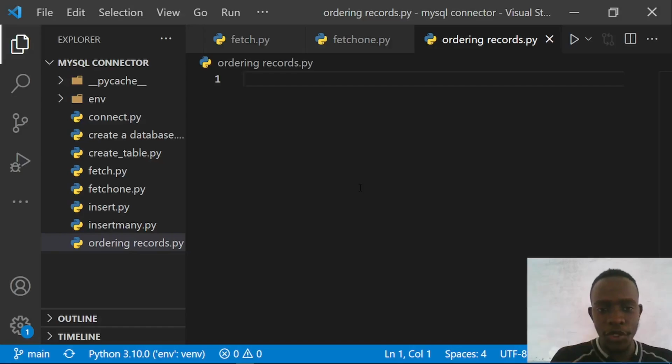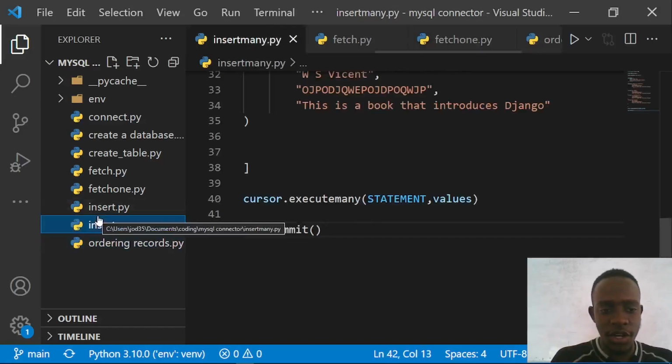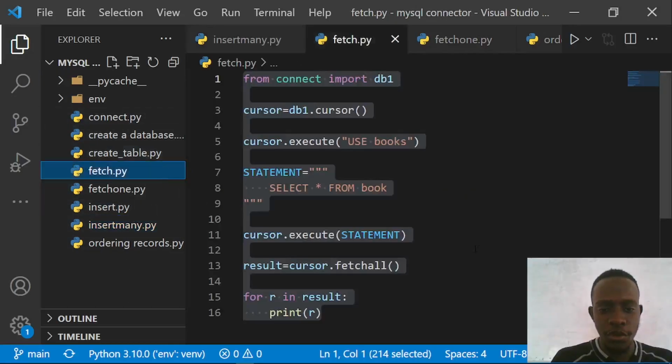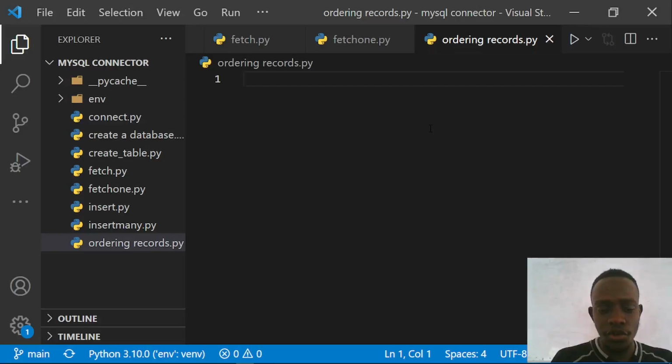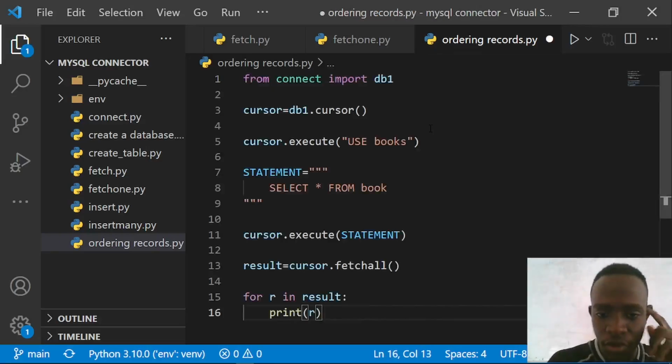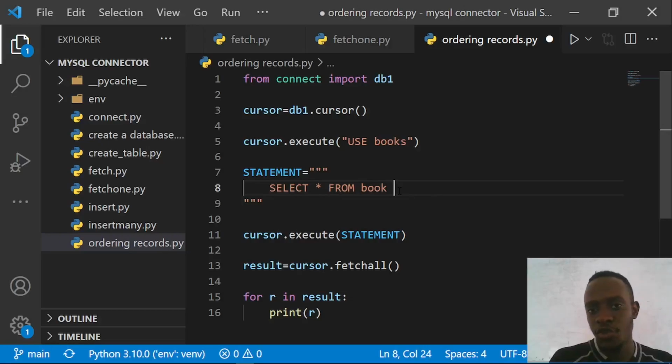Once we have this, I'm going to close my terminal right here. The first thing I'm going to do is fetch all. I'll go to our fetch.py, copy the code we have right here, and paste it into our ordering_records.py. Basically, we have our SQL statement that selects all books. What we're going to do is order these books by a certain field. Let's say we order these books by the ID.